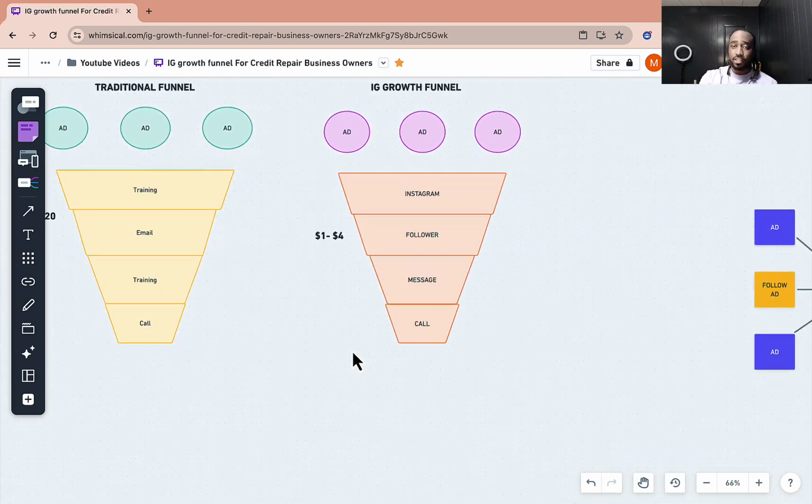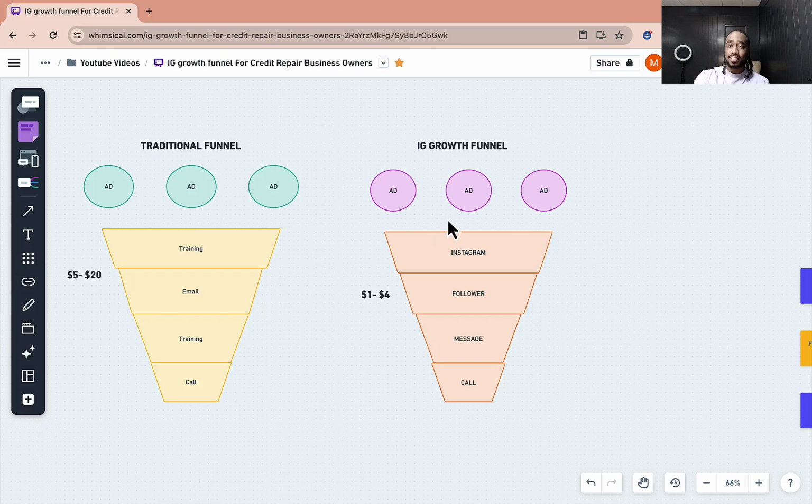Now with the IG growth funnel, you've got the ads going and then you send them to your Instagram. With the traditional funnel, you send them to a training where they have to opt in and then watch the training, then you do the call. But with the growth funnel, you send them to Instagram and tell them to follow you. From the follow, you tell them to watch the content. Then you have a call to action where they message you, and then you talk to them and have the call. Either they do a call to action to message you or your appointment setter messages them.